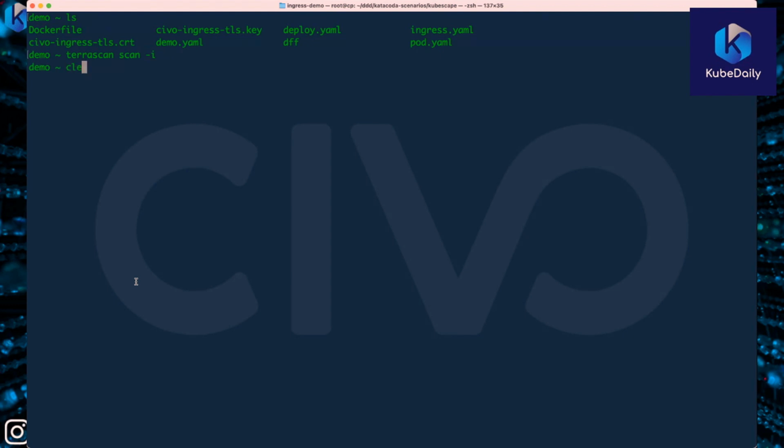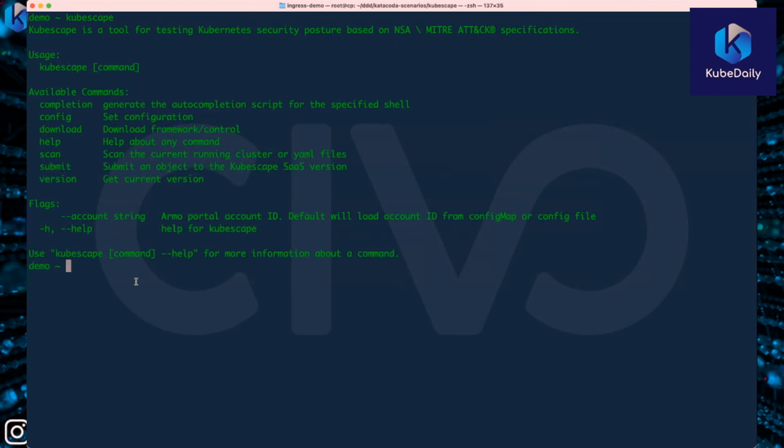So that is how Terrascan works. Now let's move on to Kubescape. There are two aspects to it. One is obviously the CLI. So Kubescape, this is there.